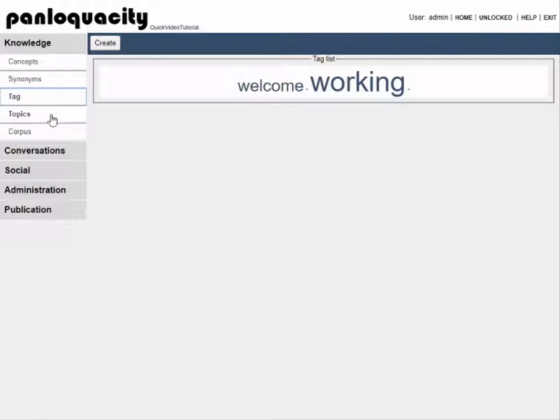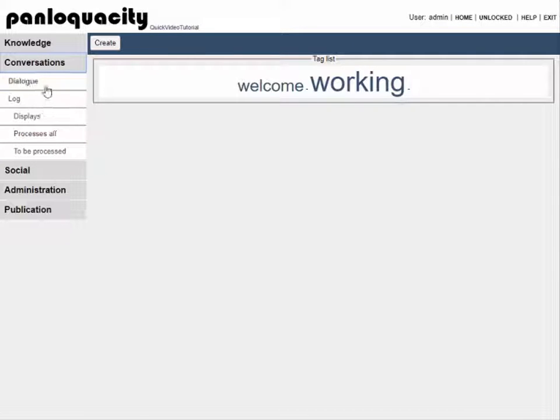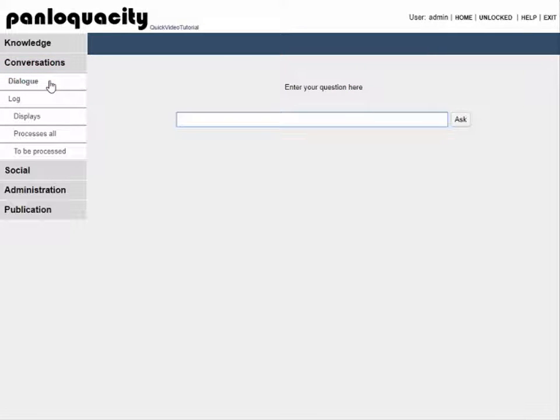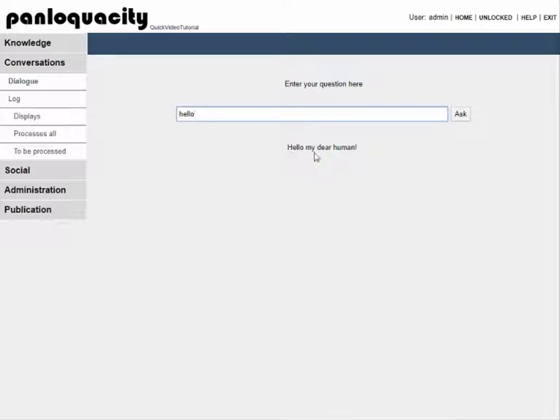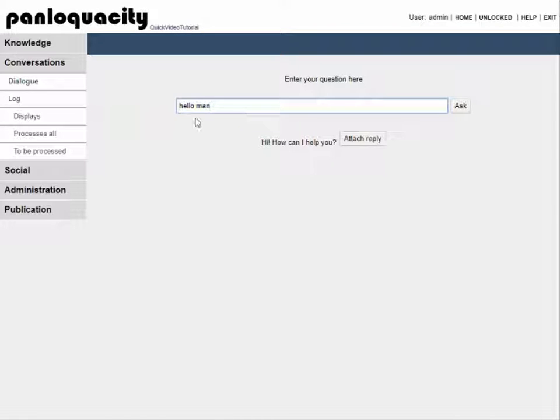Tags we have already seen, topics we have seen, corpus is not important now. Conversation is important because this is the area of the log files and the dialogues. The first voice, dialogue, is a sort of internal chat that we can do. So we can say hello, and it answers hello my dear human. Or we can say hello man, hi, how can I help you?